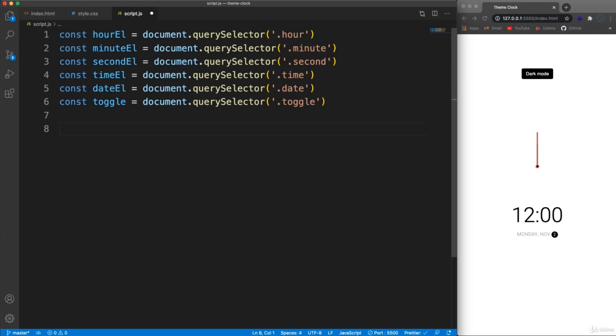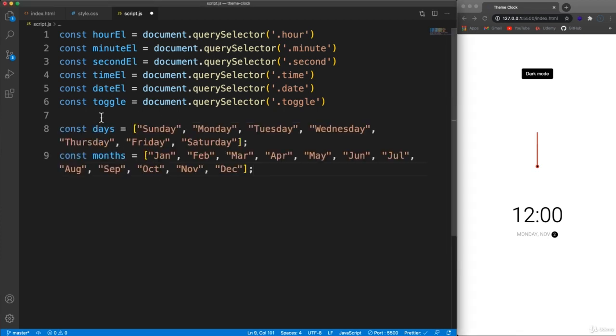So we want to create a couple arrays, one for days and one for months, and you'll see why in a little bit, but I'm just going to paste these in because there's no reason for you to watch me type this out. It's just two arrays, one called days, Sunday through Saturday, one called months, January through December.